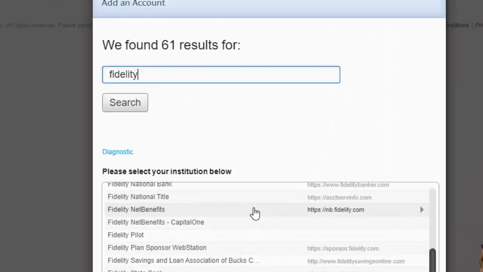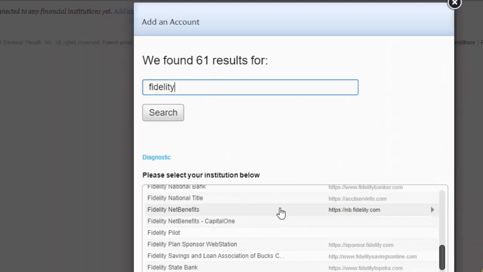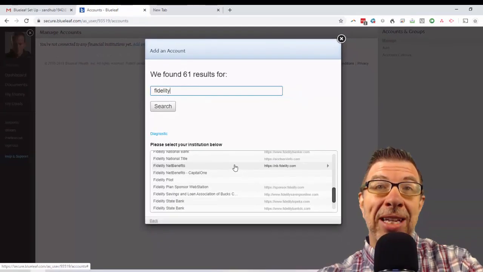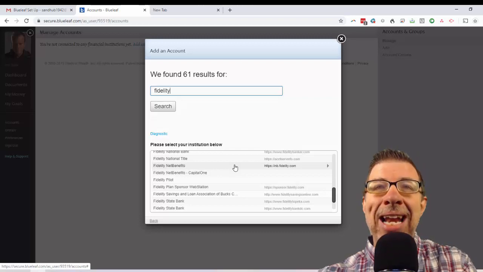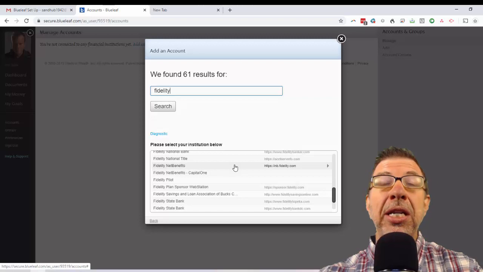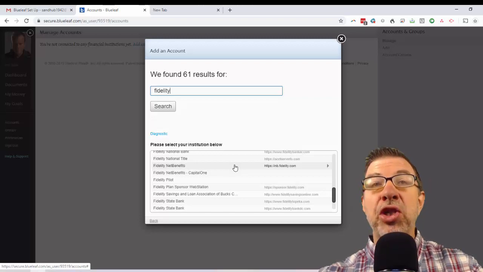You can click on that, and then it's going to ask you for your user ID and password. You put that in, and it will then connect your account at Fidelity Net Benefits into Blueleaf. It'll aggregate that account in. It'll bring that data in. It'll bring performance in. It'll bring transactions in. It'll bring the investments that you own in.